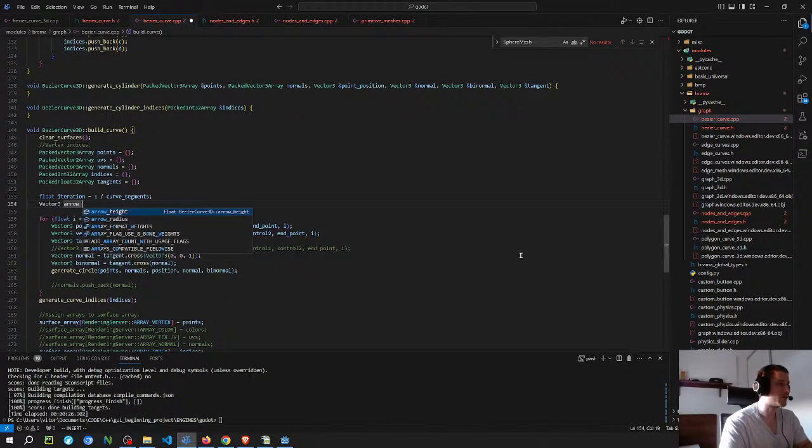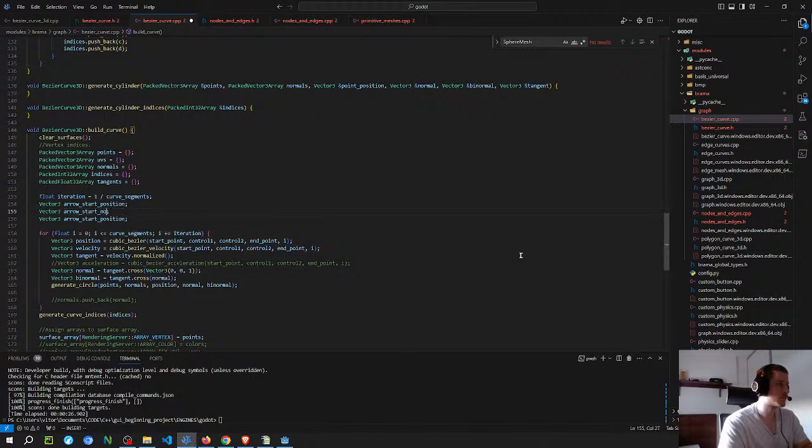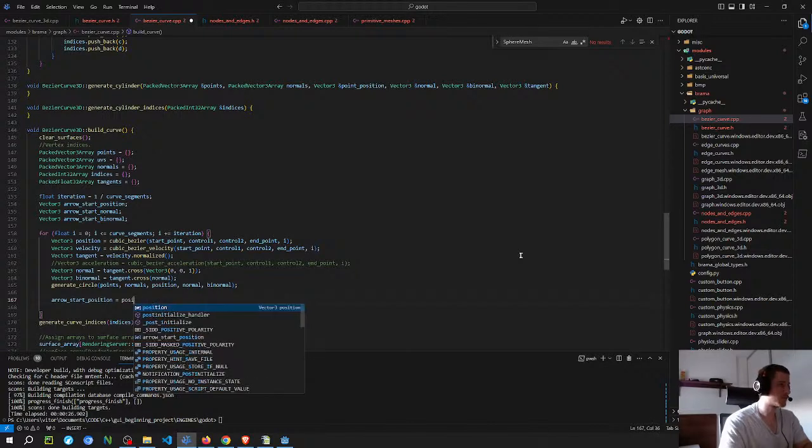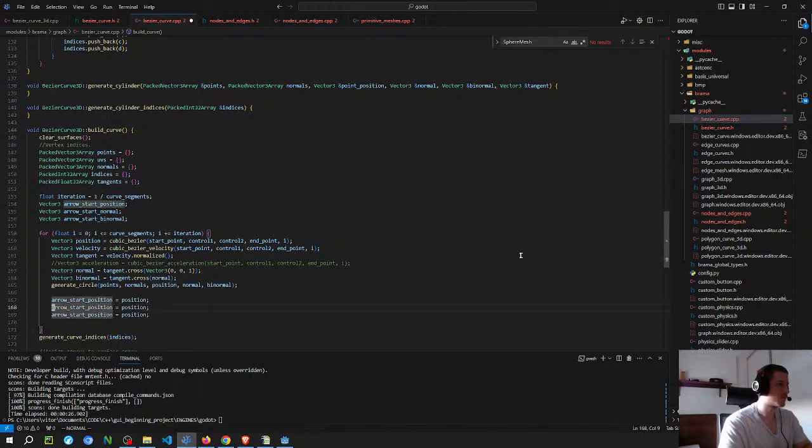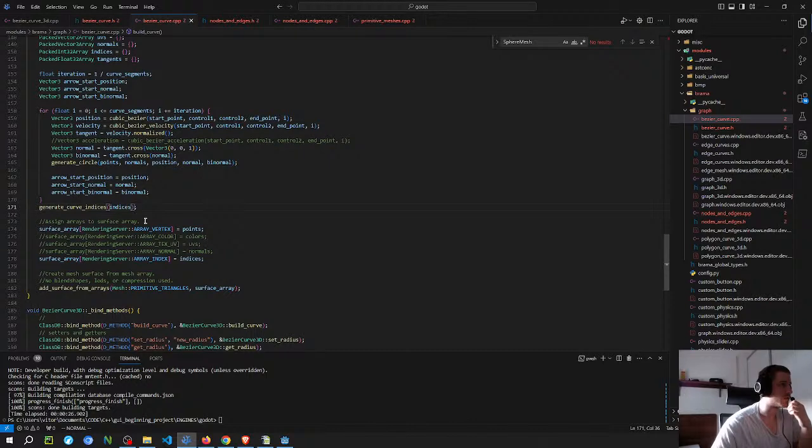So vector 3, arrow position. We'll do an arrow start position. Arrow start by normal. And then after I do this stuff here, I just make it equal, because that way I'm just gonna store the value of the last one. Then I use these values here after I generate the indices here.